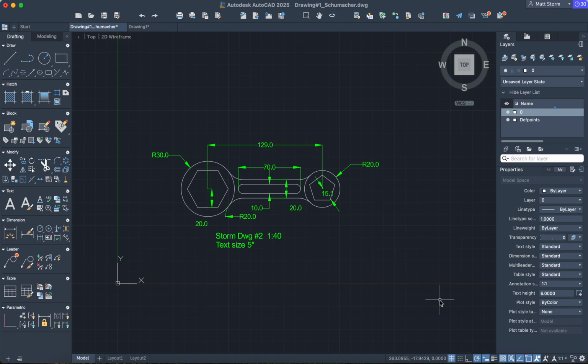All right, everybody, let's take a look at drawing number two. Drawing number two is going to share some very similar tools to what we used in drawing one. However, there are some new concepts and some new tips and tricks that you're going to want to need and use for this one.